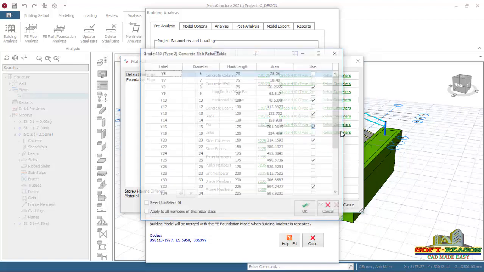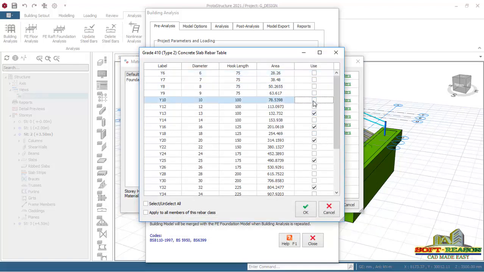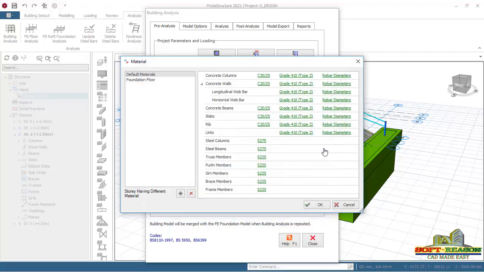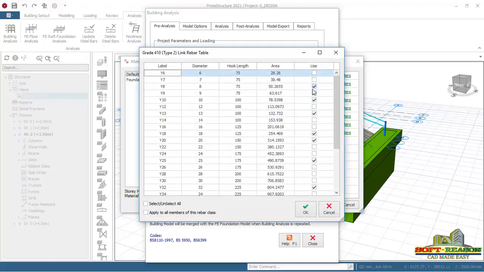For the slab, you can also choose 12. You choose 10 right there, 12. You choose 16, and that is it for the slab. Click on the OK. For the links, consider 10 for the links, Y10 for the links.